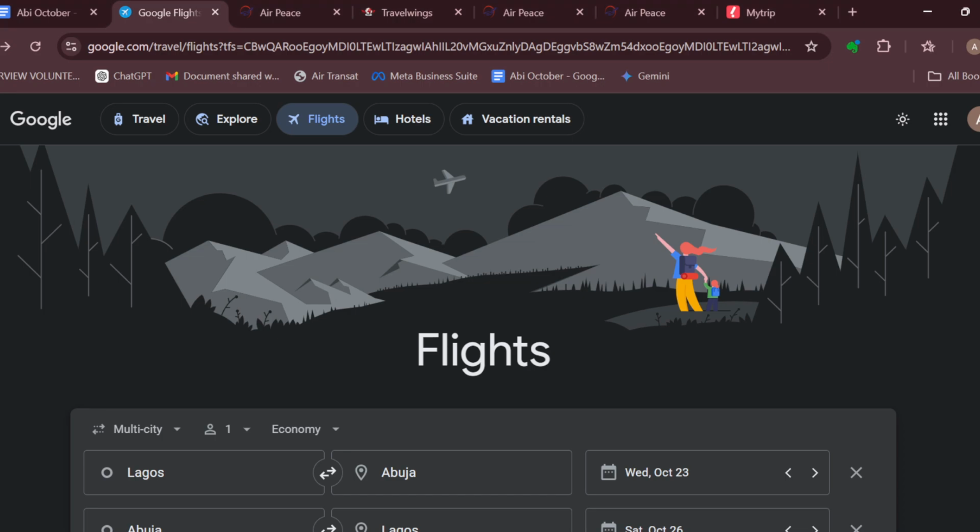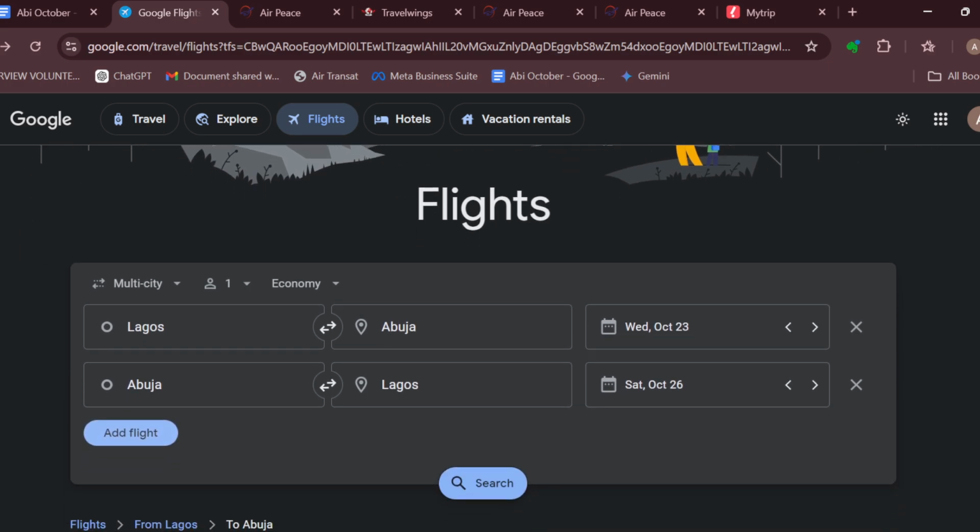So welcome. The first step is to log in to your Google Flights account, just like I've done here. Once you're on the home page, scroll down to the flight section where you can see the different options such as multi-city, passengers, economy, and the likes.